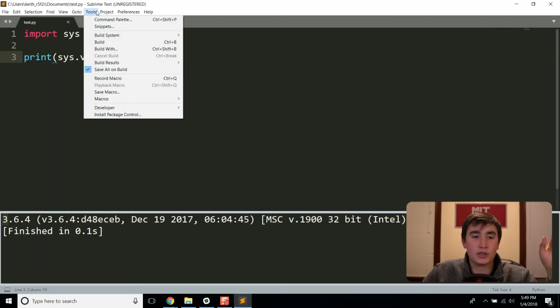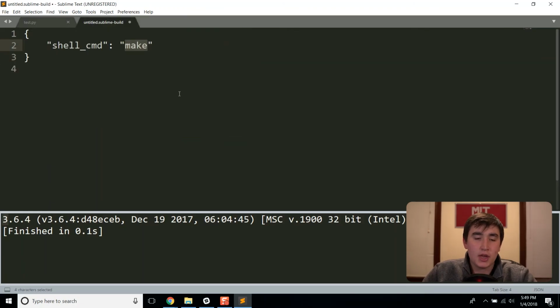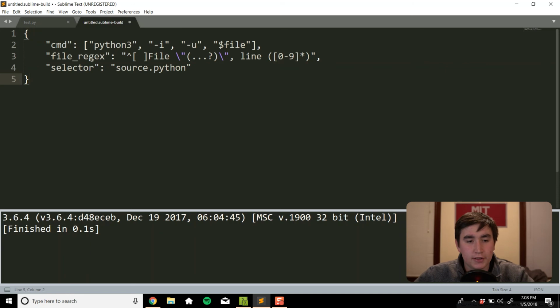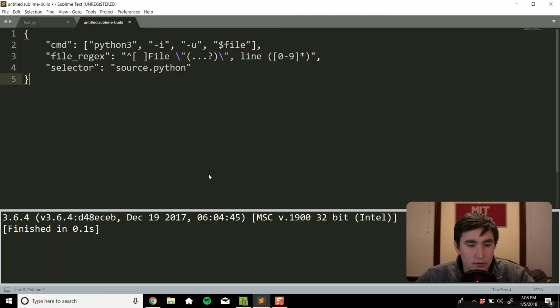So what I want you to do is go to Tools, go to Build System, New Build System, and in the description, I have a little piece of text there. I want you to copy that and paste it in the untitled.sublime-build file. So it should look like this. And then you can go ahead and save that. And save it with a name like Python 3, because it'll make it look better when you actually run with this build system. Save that.